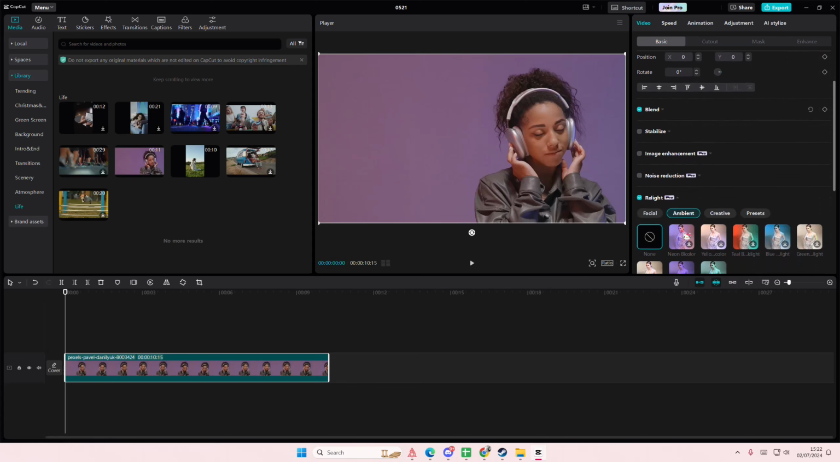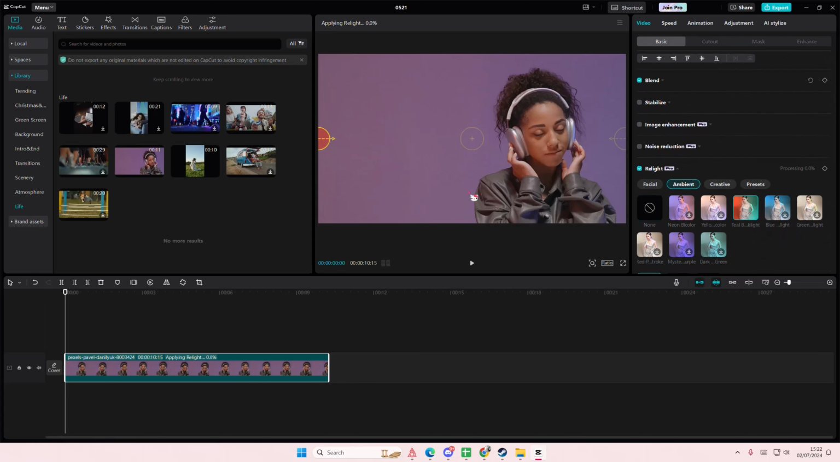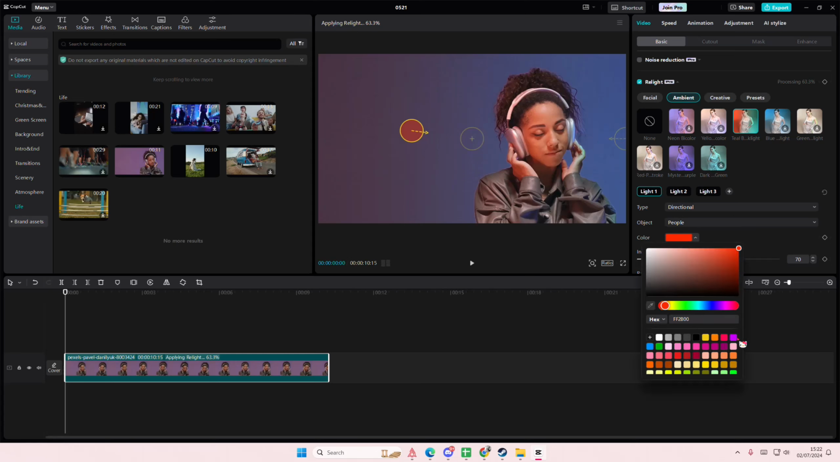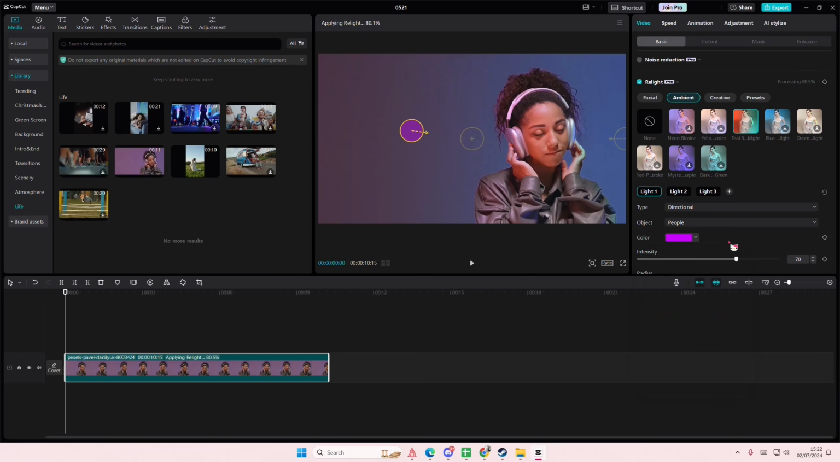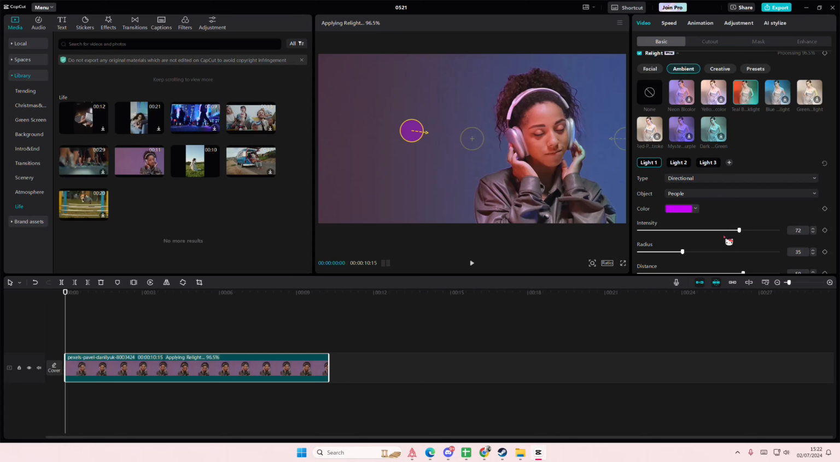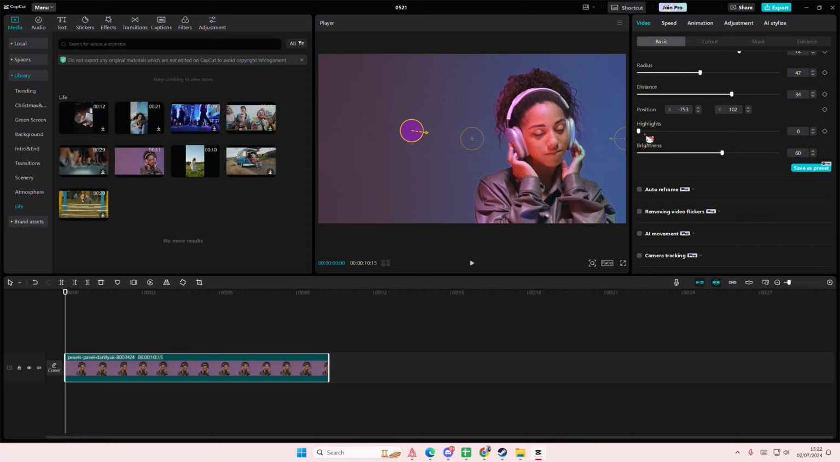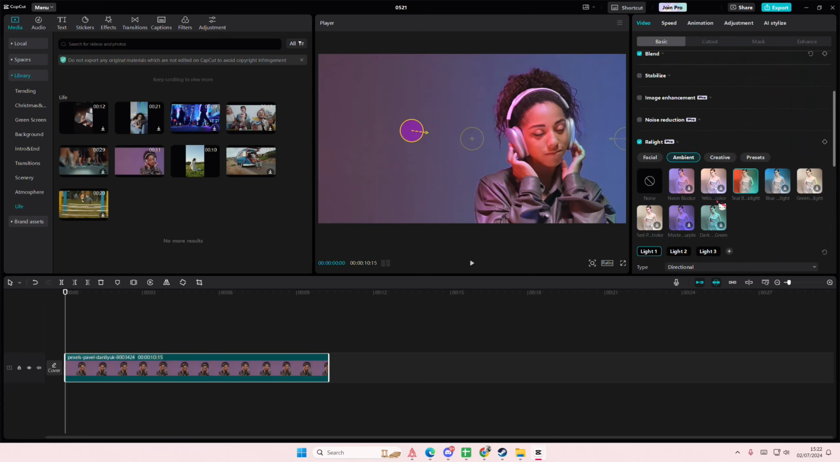So on this video, I'm just going to select, for instance, this one, and I'm going to select just the people here. And I'm just going to place this light a little bit closer, and I'm going to select a purplish color because I want to. You can also again adjust the intensity, radius, and there's also distance here as well. There's also some highlights that you can adjust here and some brightness as well.